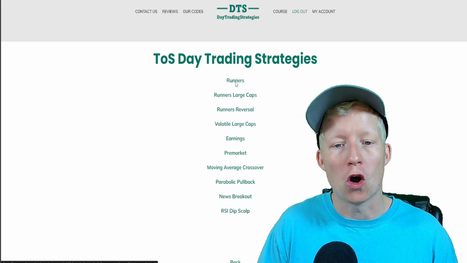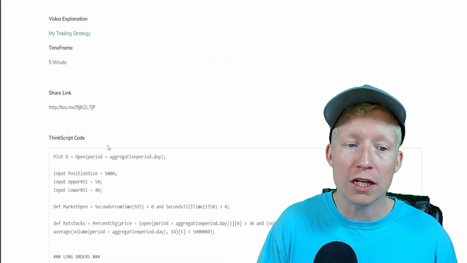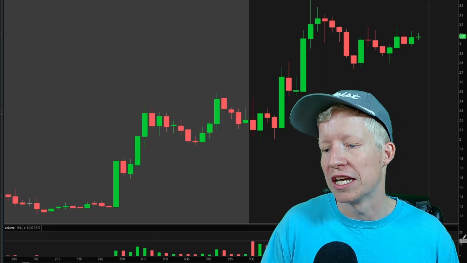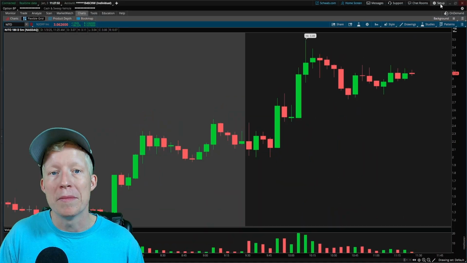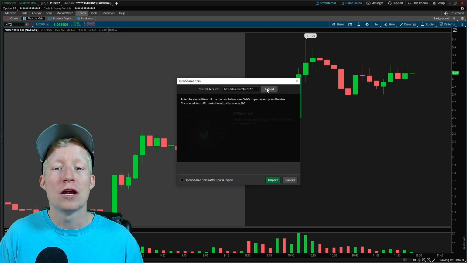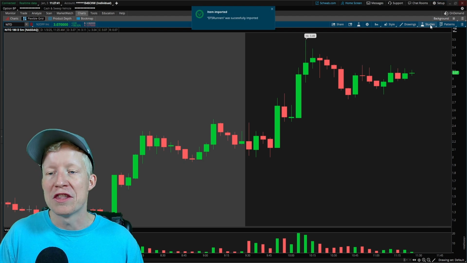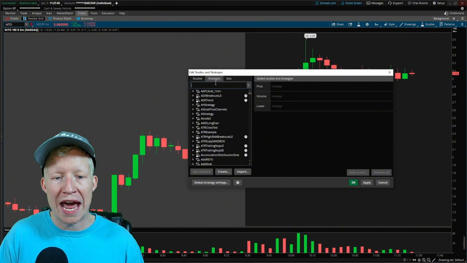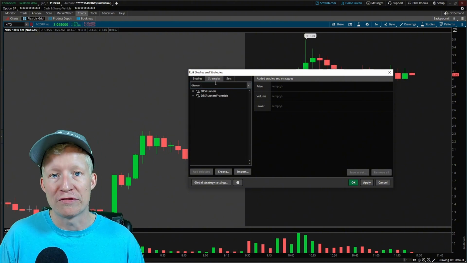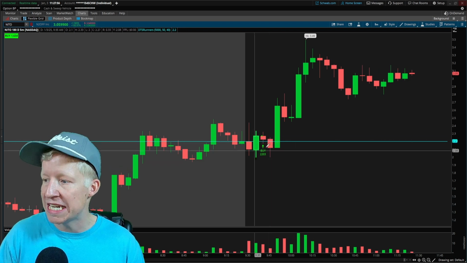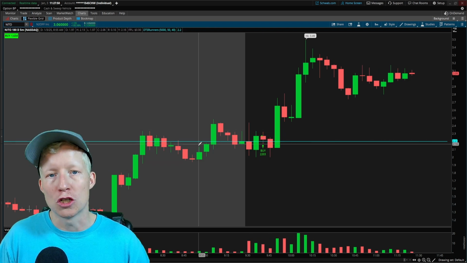Of course, you get access to all of these codes, and they all come with these nifty share links. All you need to do, copy this share link, hop back over into your thinkorswim, set up in the top right, open shared item, paste in that link here, preview, import, and then the strategy is available from your edit studies modal. Go into strategies, type in DTS, as that's what I prefix all of my codes with. This one, of course, is DTS runners. As I add this to my chart and hit apply, you now see the strategy running on the chart itself.